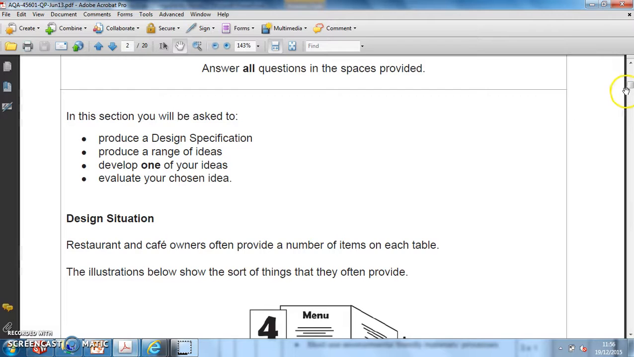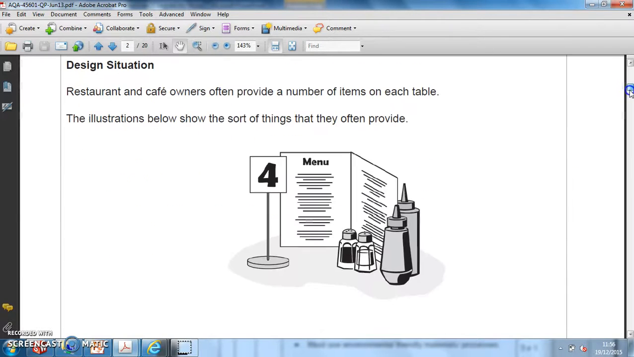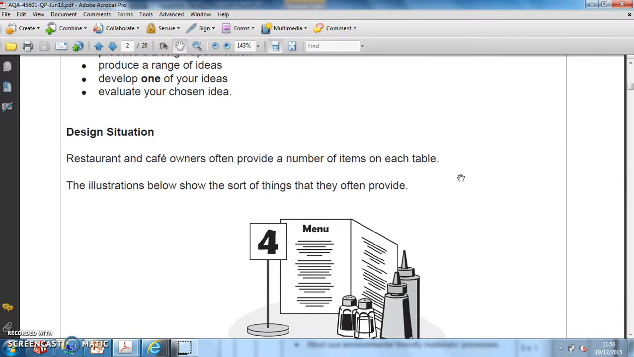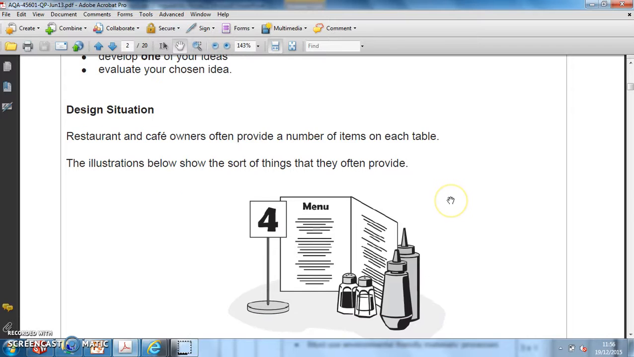Just to give you a little bit of context, the design question in 2013 was to design a table holder for a menu and some salt and pepper and a table number for a cafe. In this particular year they were asked to design in the style of Art Deco. Of course they would have been told this in advance, so they would be prepared. This wouldn't have been a surprise to any students in the exam.